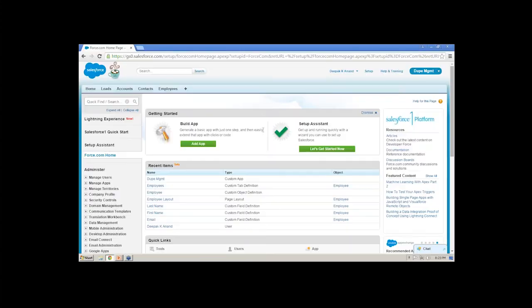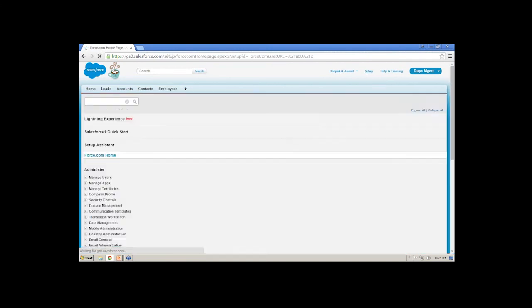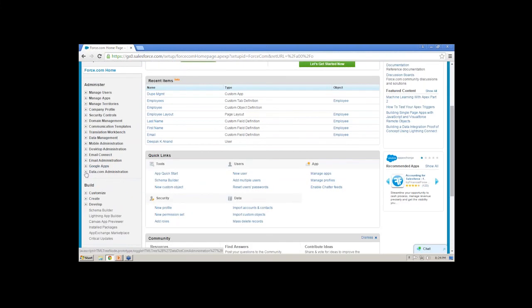So here I have a custom object called employees, and I would need to set up a duplicate rule for my employees object. So the first thing is you need to go into the setup menu, and you would see that data.com administration is the menu that you need to expand in order to set up your duplicate management. And there you have another sub menu that reads duplicate management.